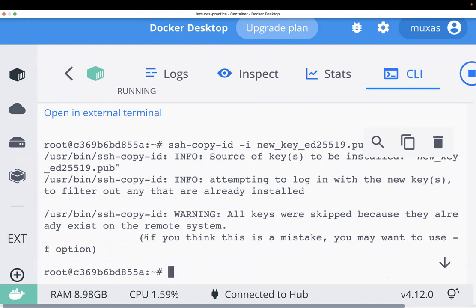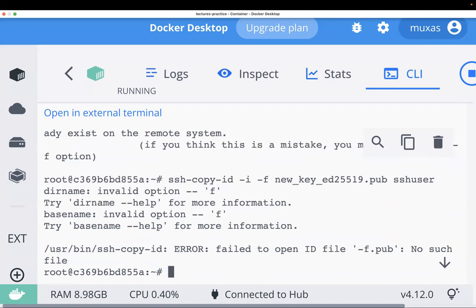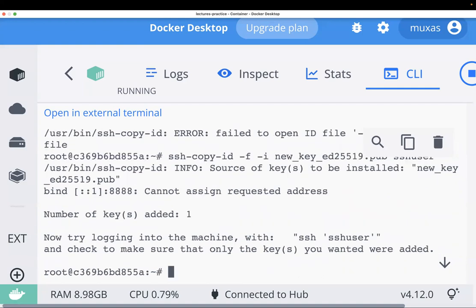But it tells me that it thinks that all the keys are already there, which is strange, because I just generated it. Let's enforce it with the minus f option. Probably I need to type minus f at first, then minus i. So one key was copied.